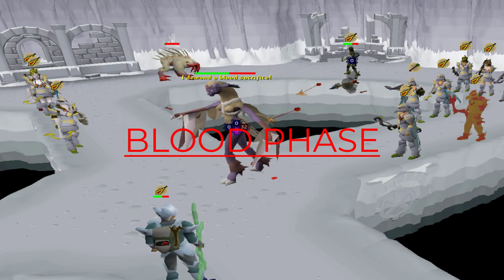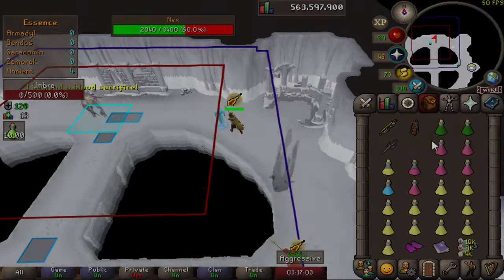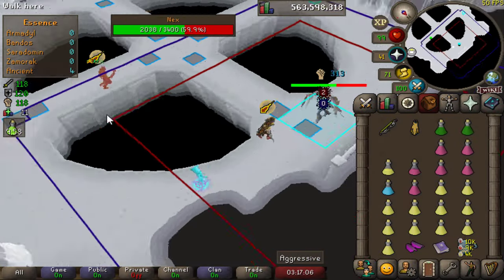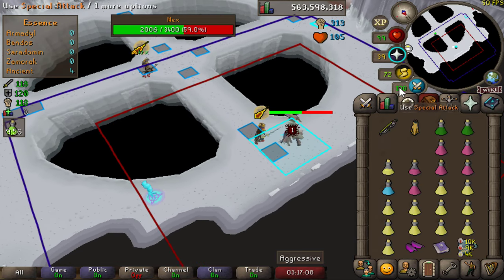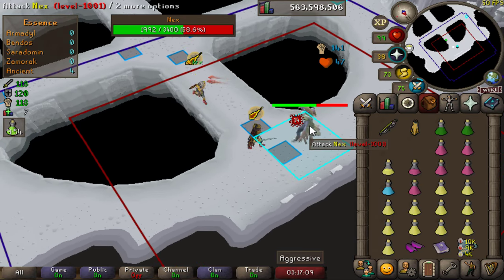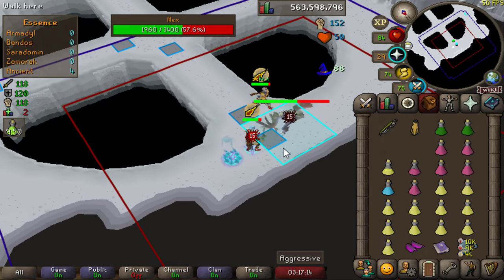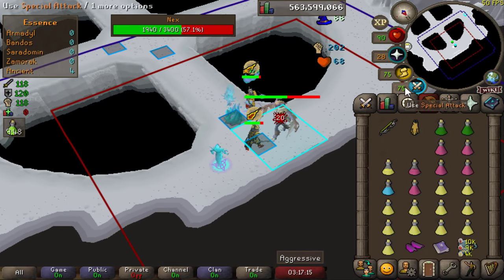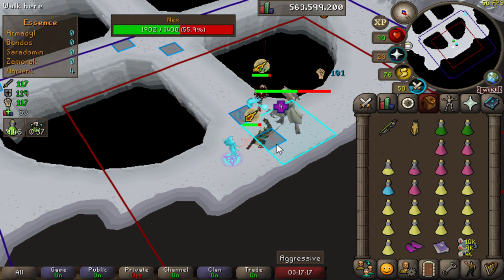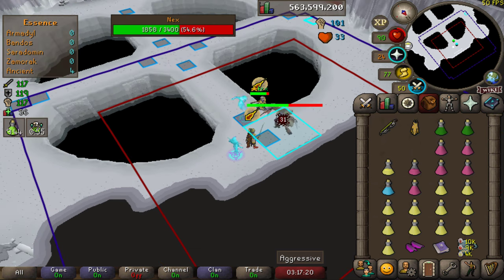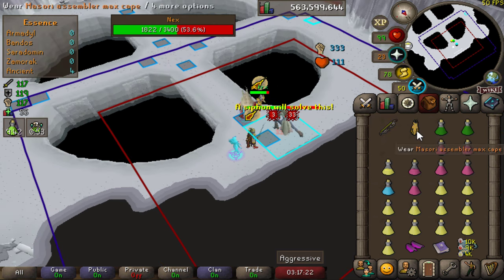This phase is going to be Nex's blood phase. So when you're done with shadow phase, you're going to run over and start attacking the boss. On this phase, the boss will make you highlight red, basically. When you highlight red, this is what we've got this big square marked for. So dump all your specs, she will spawn siphons and she will obviously do the blood attack.